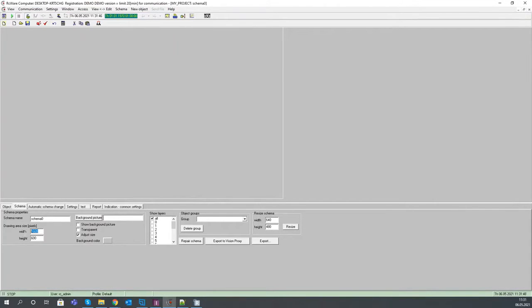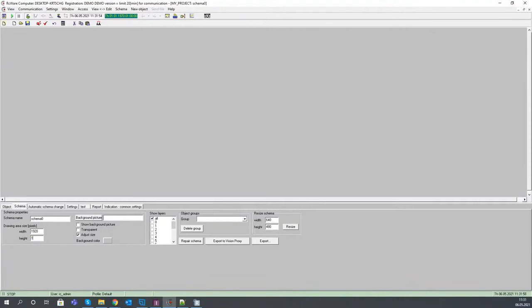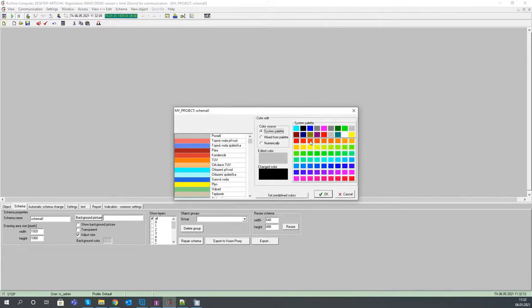You can edit the resolution of your scheme. So let's say I want it in full HD. So it is this resolution. And there you can find some basic settings for your scheme. For example, background color. You can use a different one if you don't like the default gray color.